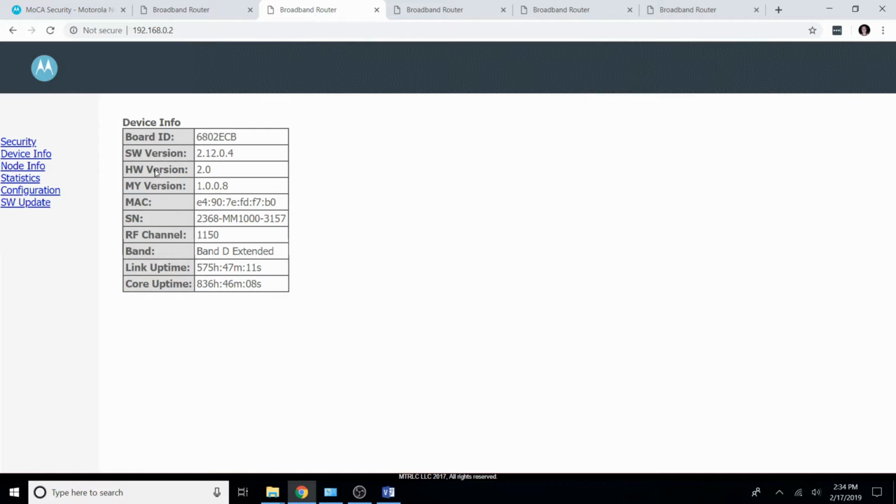The second tab we're going to look at is the device info. It shows you what software and hardware versions, the link uptime for the particular node, and also the core uptime, core being the main node that's connected to your internet connection.